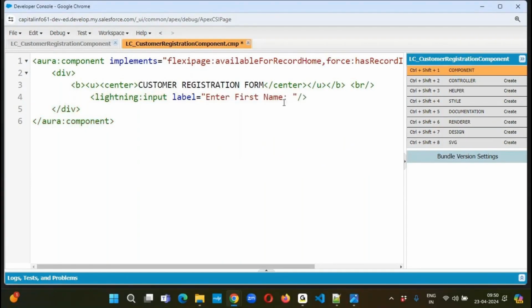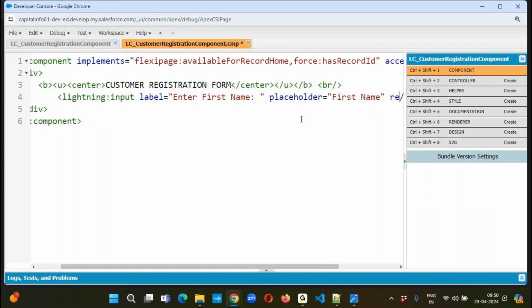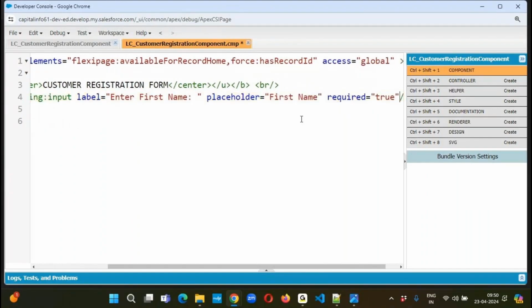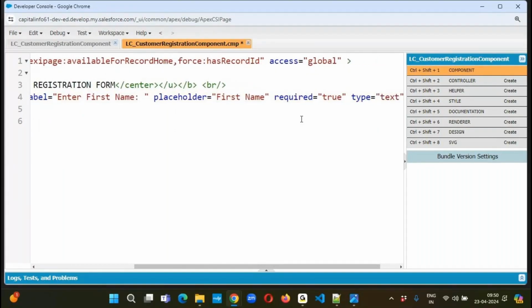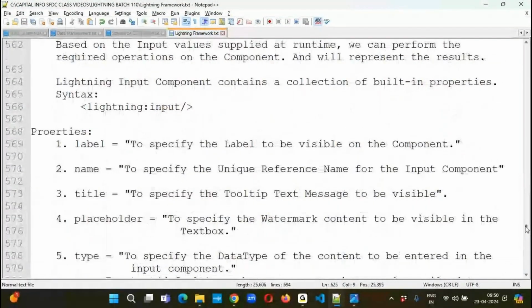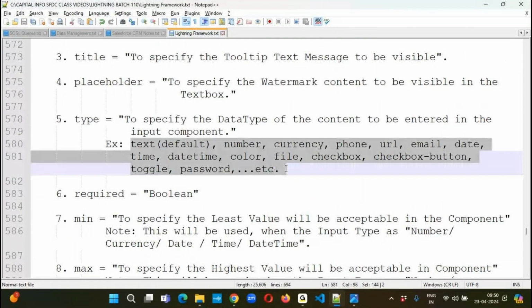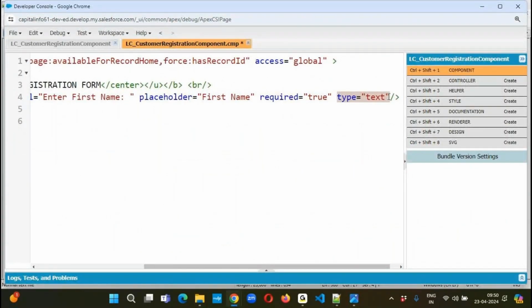I'm giving the label. Now I want to give some watermark content here, so I'm using placeholder. Placeholder equals to first name. And then I want to make it required. Required equals to true. And the type, what type of control do you want to show? I want to show a normal text box here. We have discussed the various types. Yesterday I gave the type property. In the type property, we indicate what type of value this particular control will accept. By default, this will be text type. You can specify type equals to text, or you can leave it out, no problem, because if I'm not giving anything, by default it will consider text type.